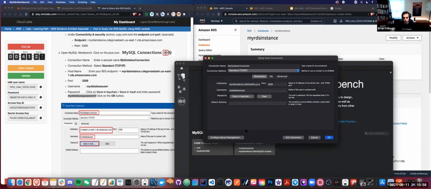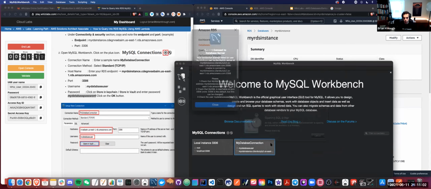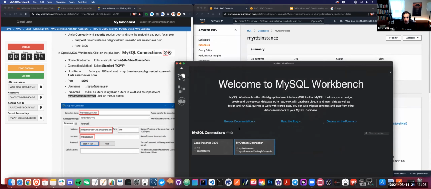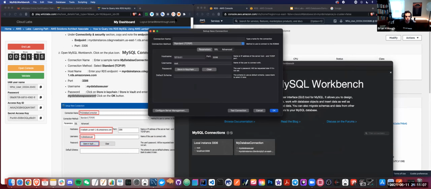Duplicate name. Oh, that's right, because I have this set up before. I'm going to see if I can delete this. Oh yeah, because it's not running. Maybe I'll just create a different name.